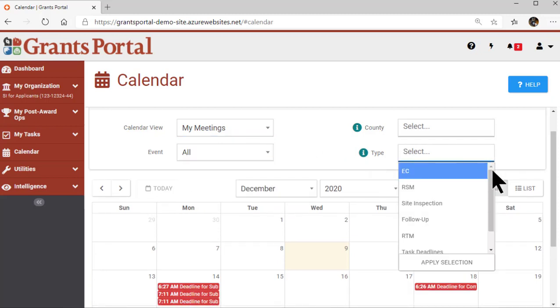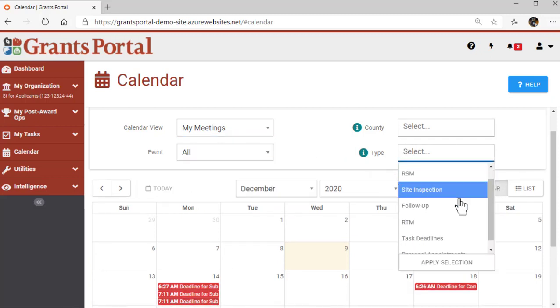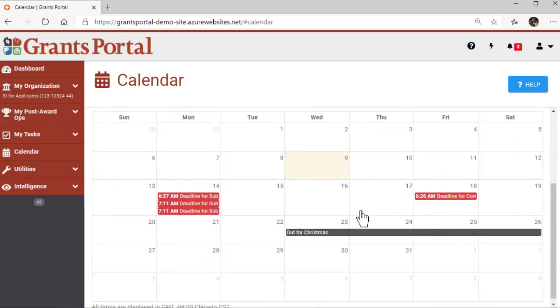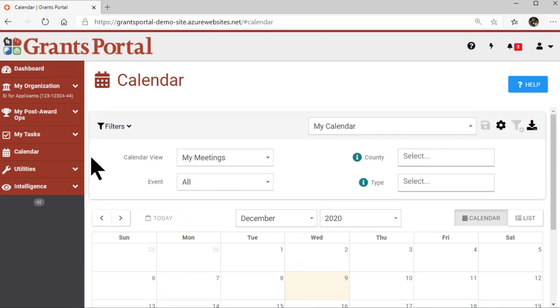But you can also come over here to type, and it's going to tell you, do you have a site inspection or do you have a follow-up? So those are all going to show up here. I don't really have anything going on right now, probably because my PDMG is getting ready to take Christmas off. So the calendar is a great option, and again, it's over here on the left-hand side.